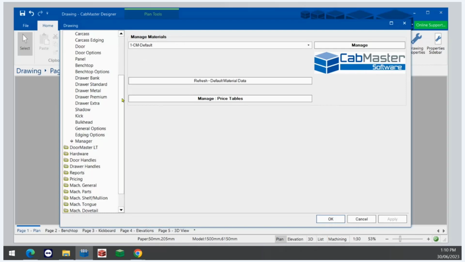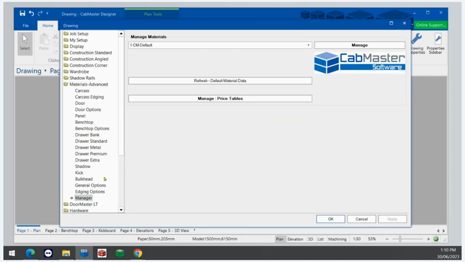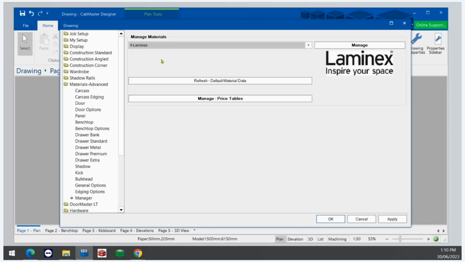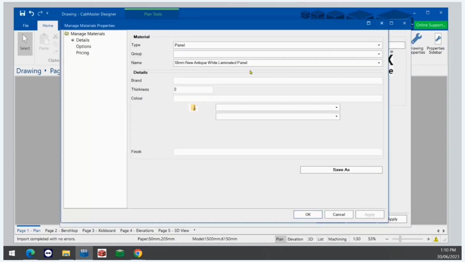We will go to Materials Advanced and then Manager. The drop-down list here lets us select which material table or data source that we want to add the new material to. I'm going to choose Laminex, and then I'm going to click Manage. This is the Materials Manager interface. It's where we can edit and create materials.